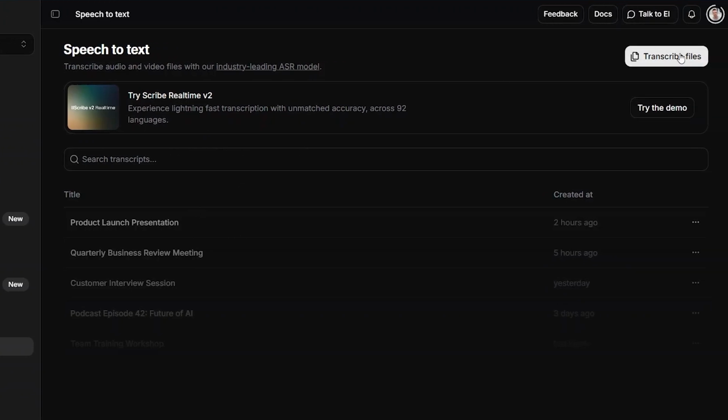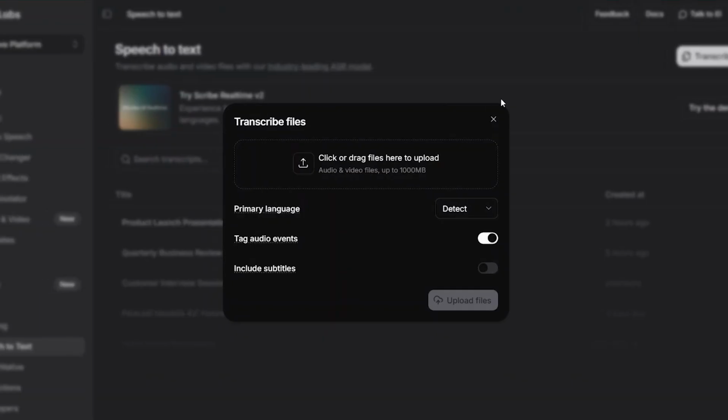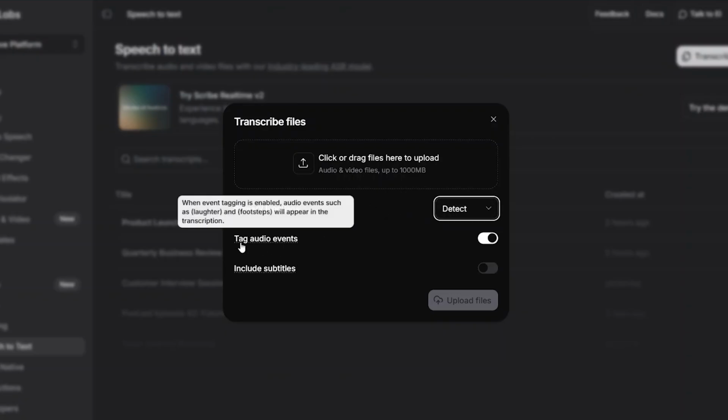So if you just click on transcribe files over here, you can just drag or upload the file here. It could be either audio or video, and then you just put in the details of what language it is, or it could just simply even detect it. And then you can tag any audio events if you want to do that, and include subtitles. So you put in the required information and upload the files, and then they will be transcribed automatically.